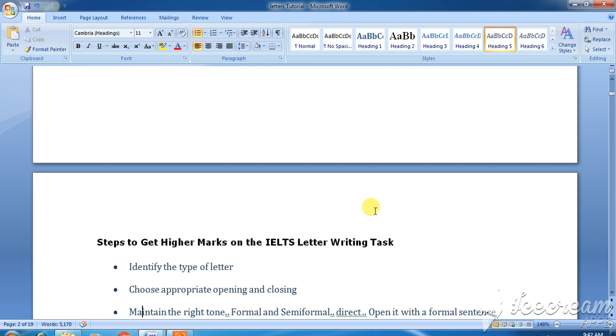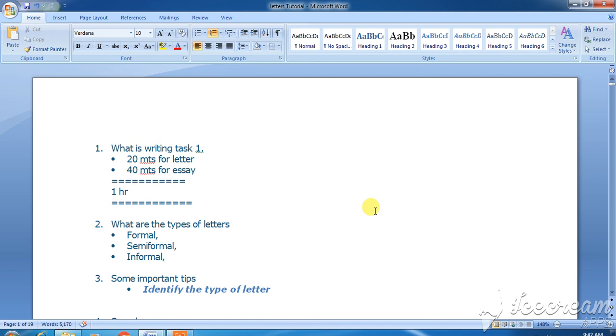Hello, so we are going to study about writing letters and some important tips about writing letters. We are also going to take some samples and analyze them to understand certain strategies of writing the letters. So first of all, what is writing task 1?